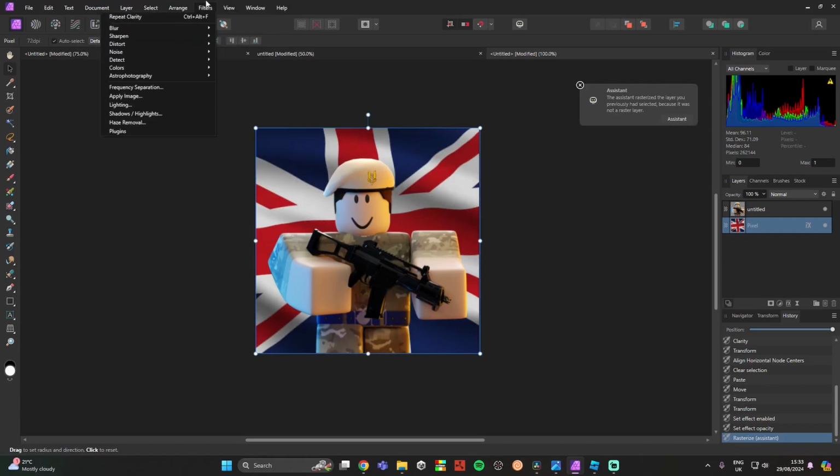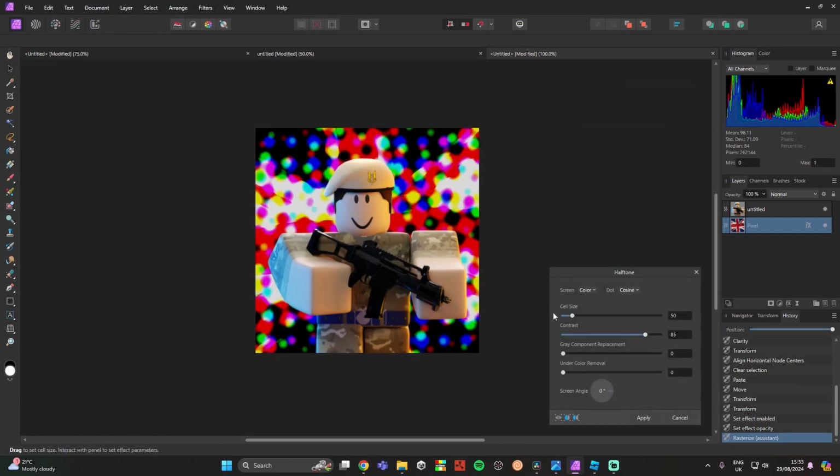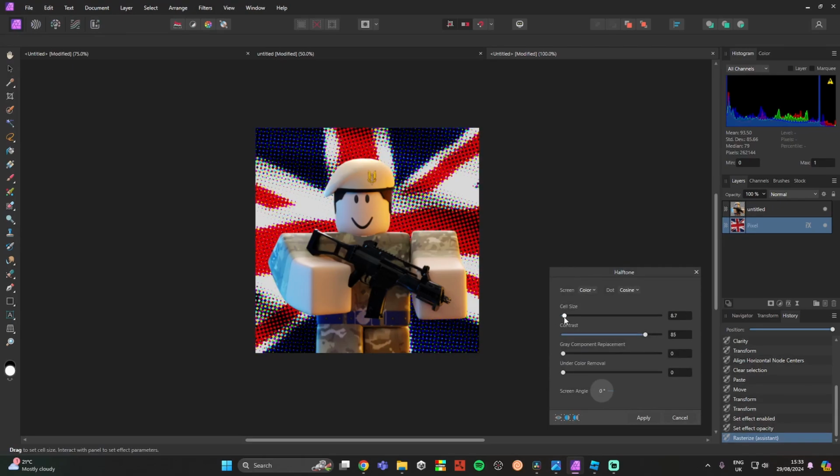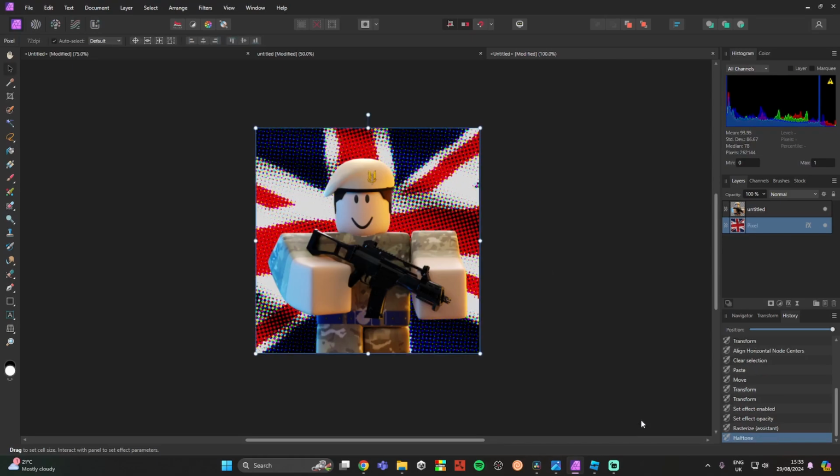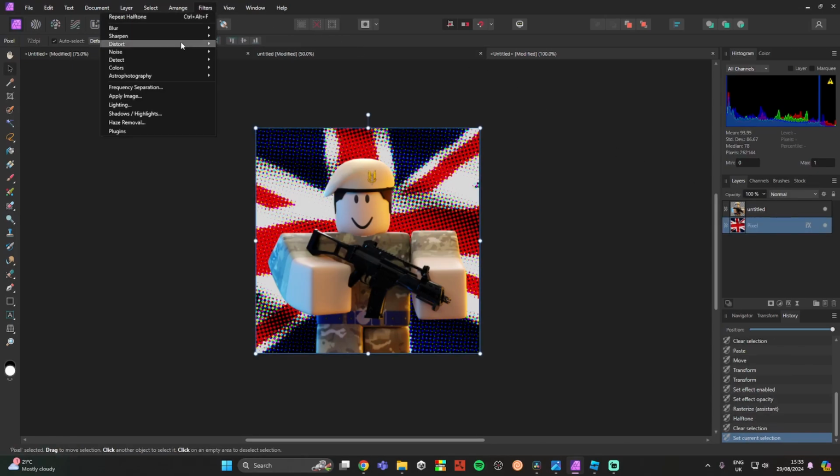So filters, colors. And then I'm going to be adding a half tone, which I think looks quite nice. Of course, this is optional. And then you can affect the contrast here and apply. And then I'll be using an auto contrast, so filters, colors, auto contrast, which doesn't really do much.